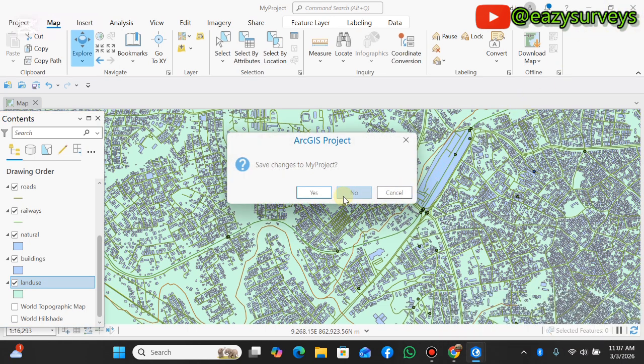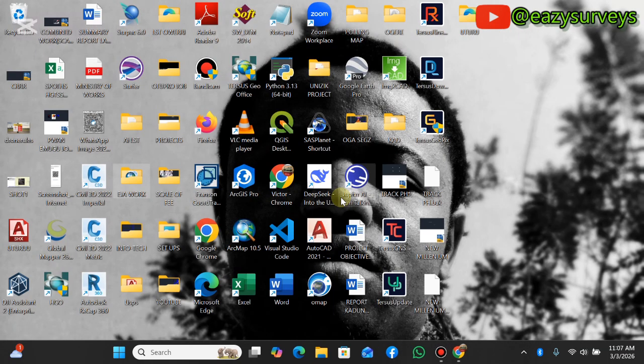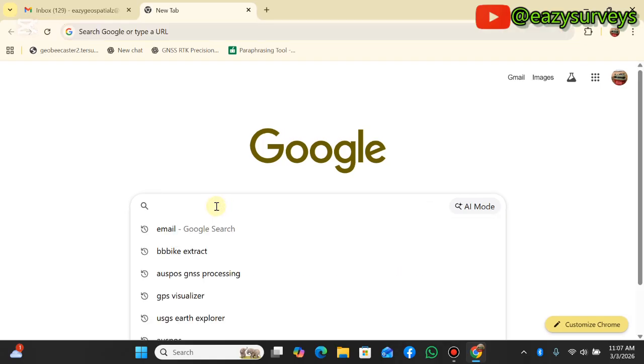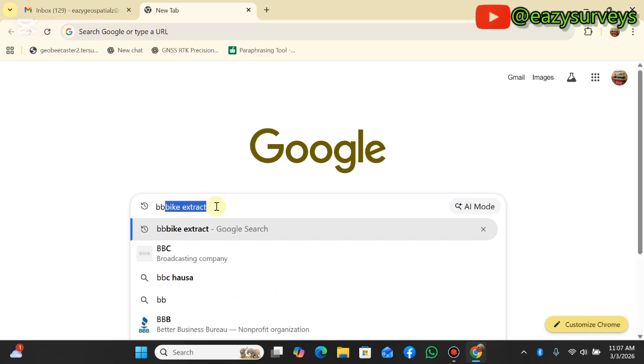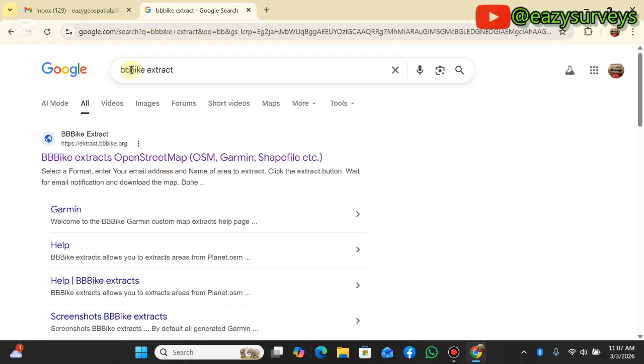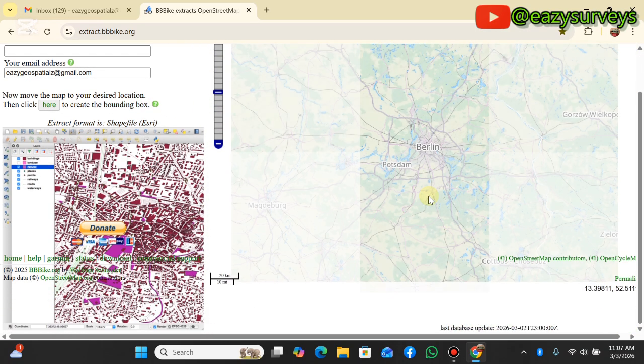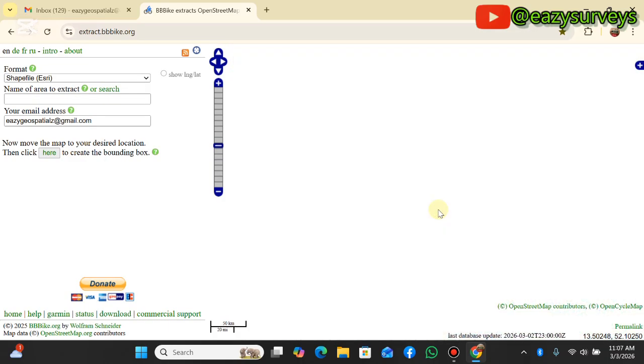So let me just close this. So therefore you launch into your Chrome browser on your laptop, and you search for BBBike extract. Click on enter. So the BBBike extract is the website that you can download OpenStreetMap in shapefile and other formats of interest. So this first option is what you should click on, and it's going to launch you into the platform. All right, so you can just zoom out to easily navigate to your country of interest.